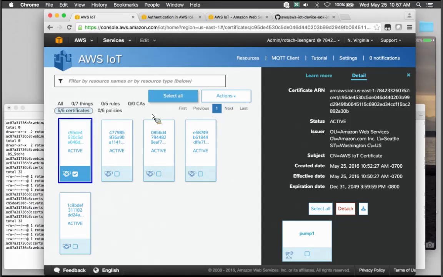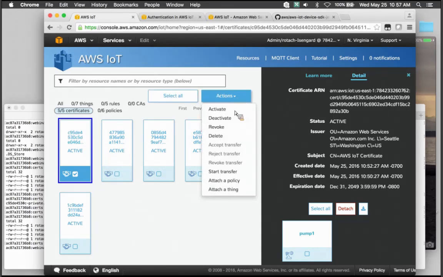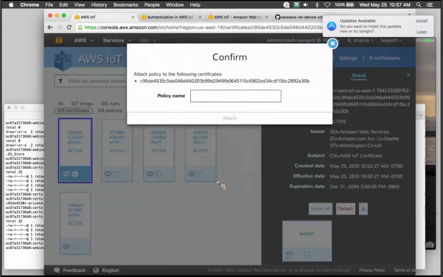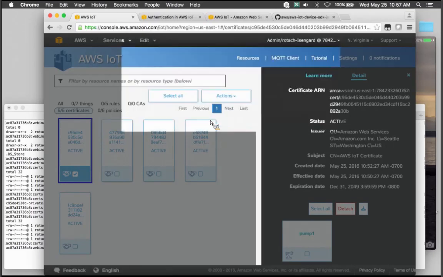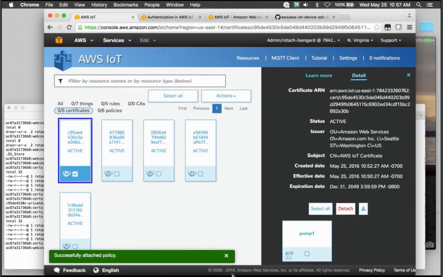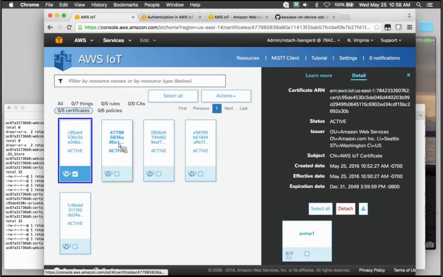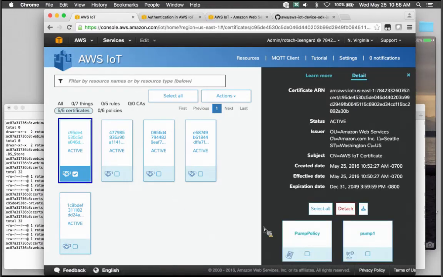And the more important thing, also while I have the certificate selected, is we're going to attach that policy we just created. So I go in and I say my pump policy, and let's attach that to that certificate. Okay. So if we go back to that certificate, we can see it's attached to our thing and a policy has been attached to it. And so now we should have everything we need to use the certificate, connect to the service, and publish messages. So let's test that out and make sure that's the case.